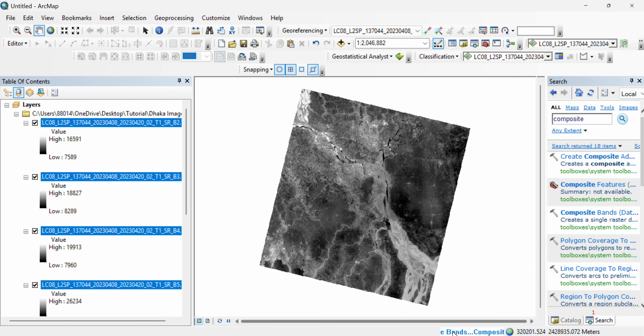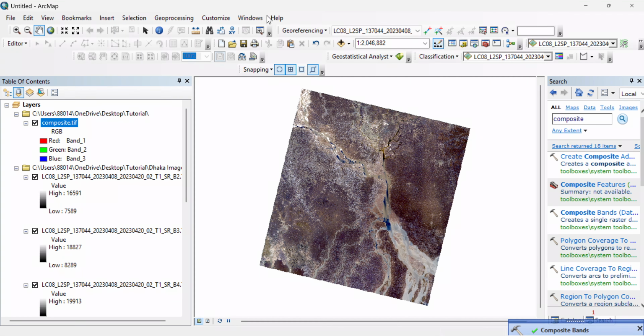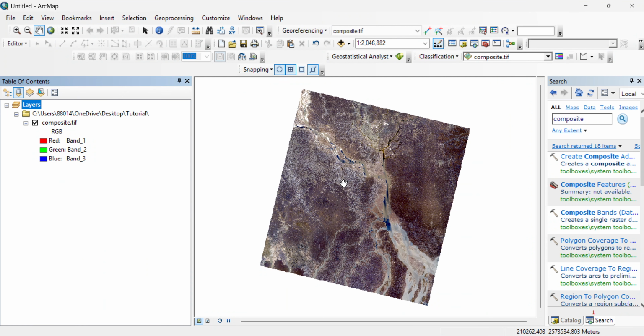You will see that it has started to run in the background. So let's just pause until it gets completed. Okay, so you can see now the composition is done. So here is our one raster image. So now we can delete those previous bands, as we will work with this now.